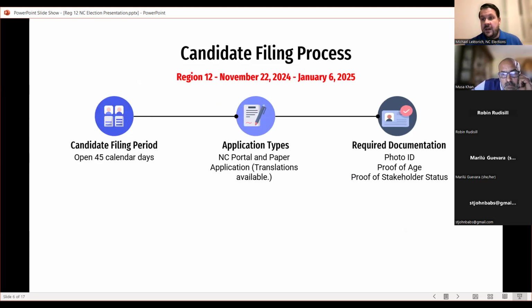When we talk about candidates, whether a neighborhood council is self-affirmation or documentation, all candidates are required to provide documentation proving stakeholder status. This is a common question we get. So every candidate has to prove stakeholder status with documentation. When we talk about documentation, we're talking about three different things: a photo ID, proof of age, and proof of stakeholder status. The most common documentation we get is a driver's license, and that covers all three of these things.